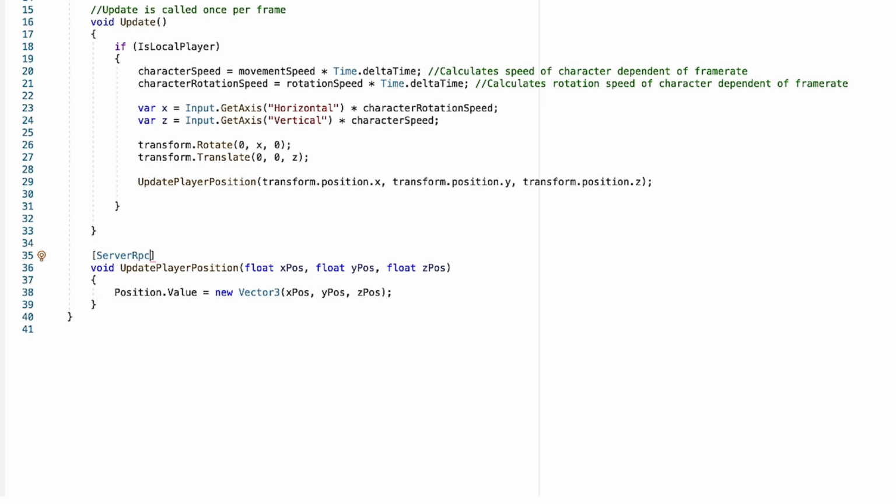What this actually does is tell Unity and our code that the function below this bracketed directive is a ServerRpc method. So now when this function is called within our local code, it's going to be a method that will always be executed on our server and not on our client.